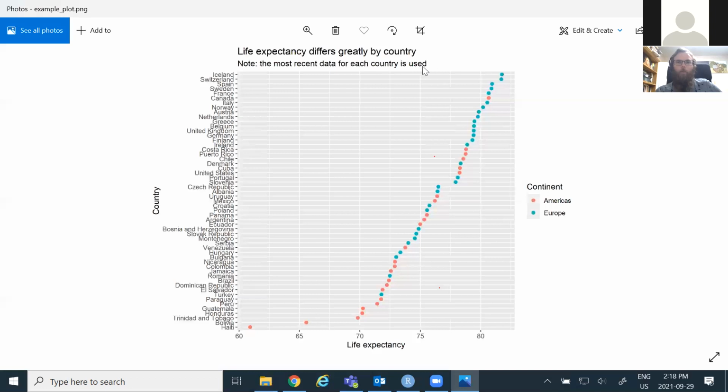It says that the most recent data for each country was used because, remember, in our data set we have multiple years for each country. And then each of these points is color coded by the continent. So this red is the Americas and blue is Europe. So what we'll do is we'll take 5 minutes and figure out how we can reproduce this plot, because there's a lot of different things that went into making it. And by seeing how we can combine all these ideas together, we'll see how we can use them in a way that's pretty realistic for an analysis.